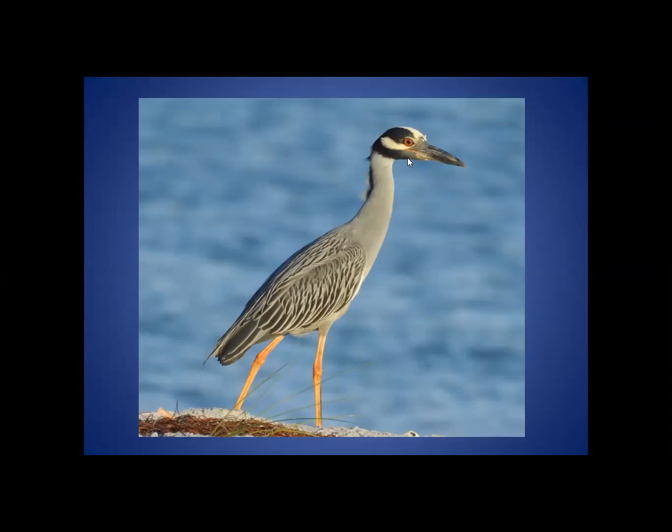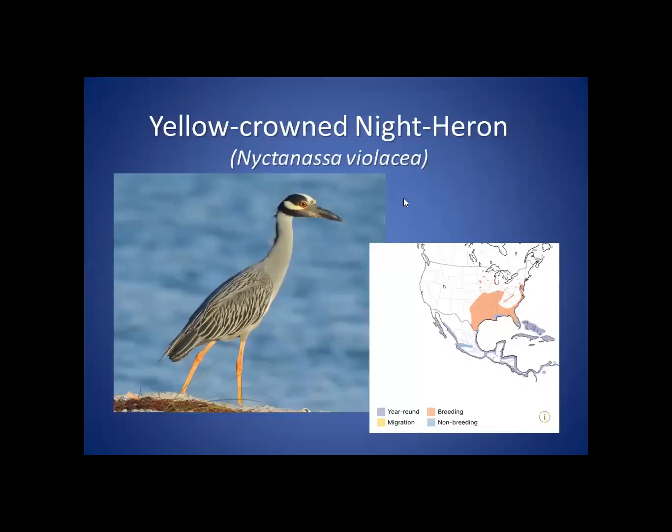And again, aptly named, well, at least for the yellow crown part of it. So it's got this yellow or light-colored crown, and it's got this white cheek stripe, basically on a black head. Rest of it from the neck down is just gray, right? Not much going on down there, but all the colors on the head. So yeah, yellow-crowned night heron.